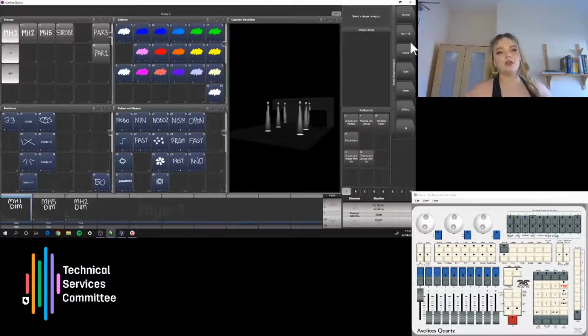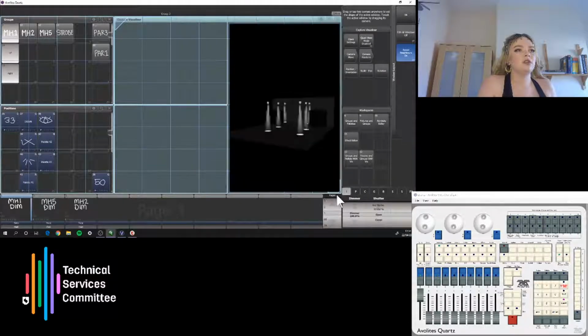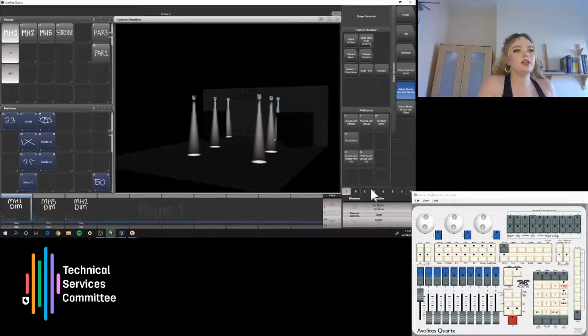It then gives you the options of what kind of shape you can create. You can have your dimmer, pan, tilt, color, gobo, beam, effect, and all. Before I do this, I'm just going to move this around because we don't need them, and save this workspace as shapes.